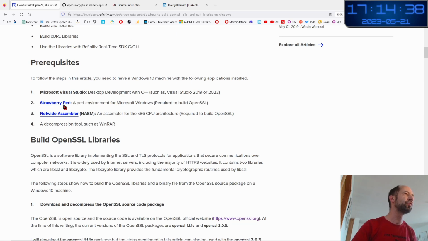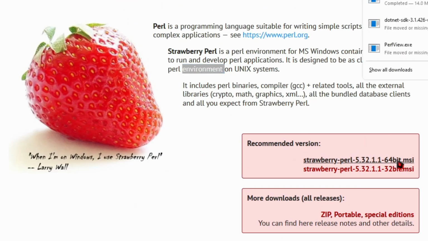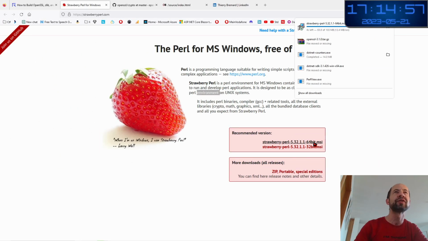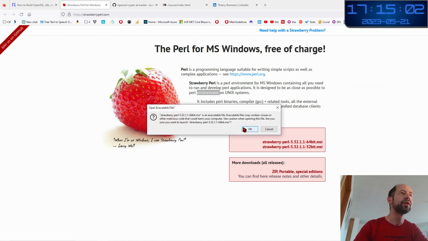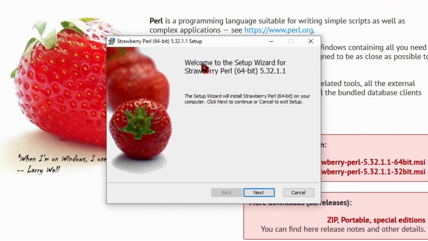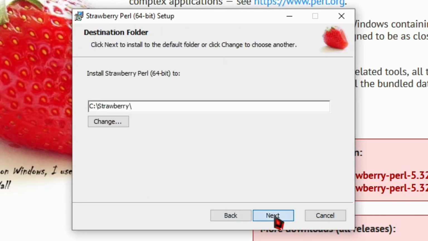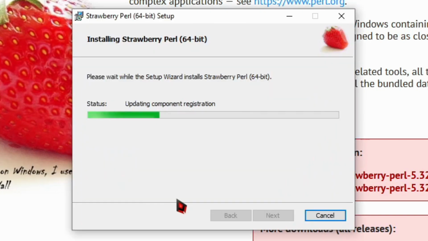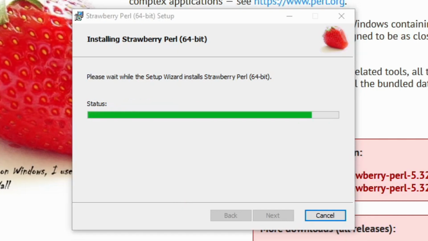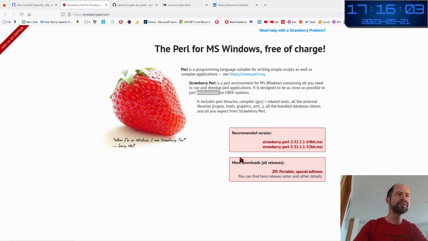So let's go to the Strawberry Perl website. I am on 64-bit, so let's download this, and I will build everything for 64 bits because I am not a prehistoric man. Welcome to setup, next, licensing, I accept, next, next, install, do you want, yes. So the Perl module with Strawberry is being installed. Okay, it's finished.